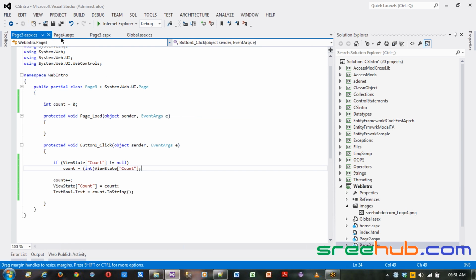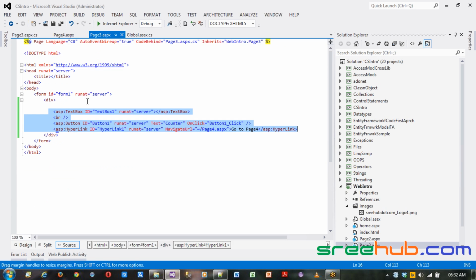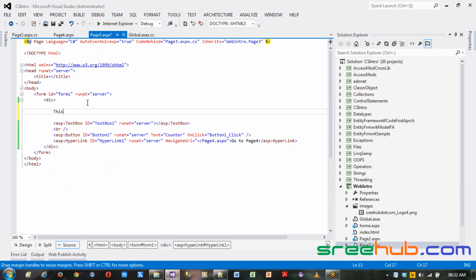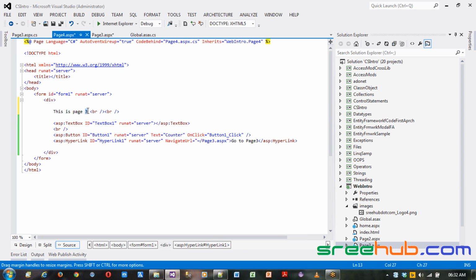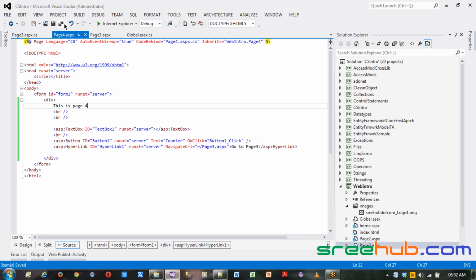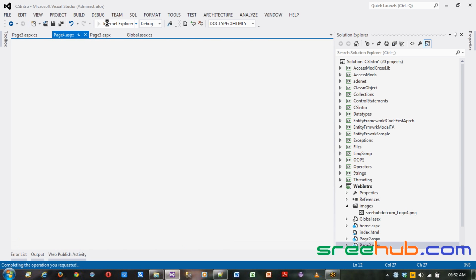Now in page 3, let's run this. Let's call this one page 2 to differentiate, and let's say this is your page 4. Now first let's run this and see how it's working. Now I'm in page 3. Here I have a counter. Click on this, now you can see 1, 2, and it actually changes. Now immediately I'll go to page 4.